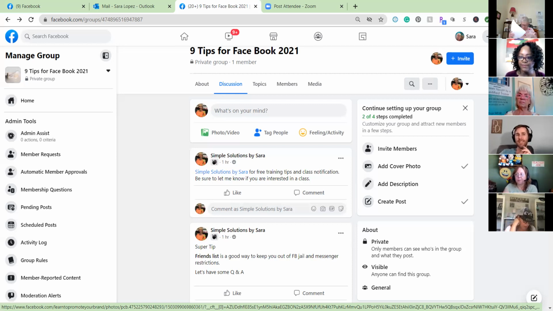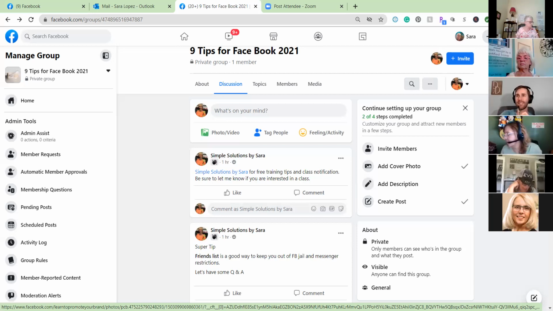I had a question. I have two Facebook pages with the same name. I don't know how that happened, but can they be merged? So you're talking about a personal profile or a business page? Business page, two business pages. Yes, you can merge those.